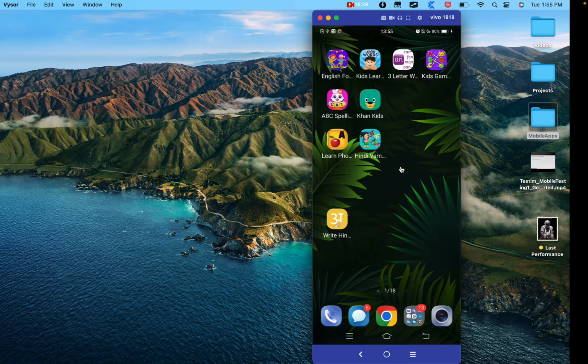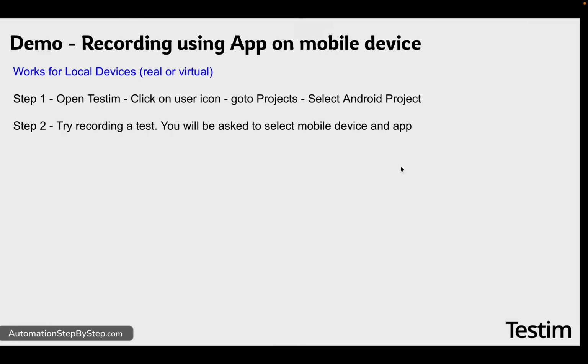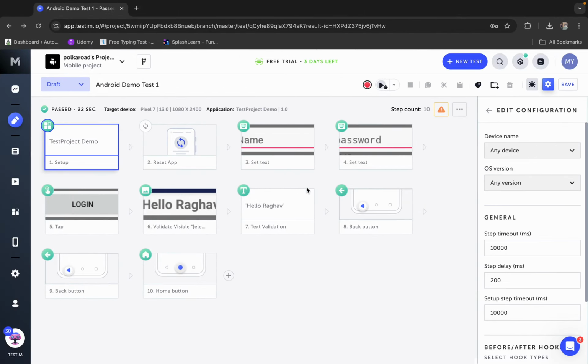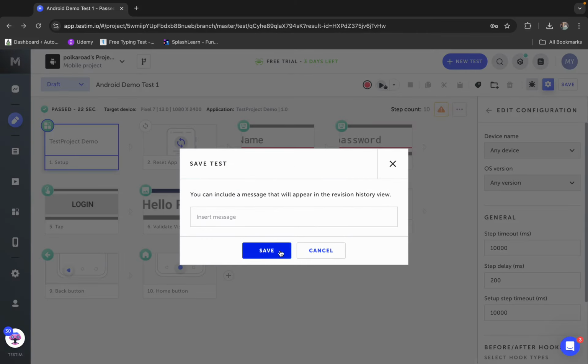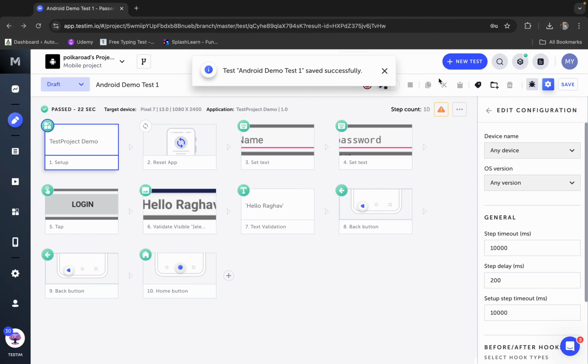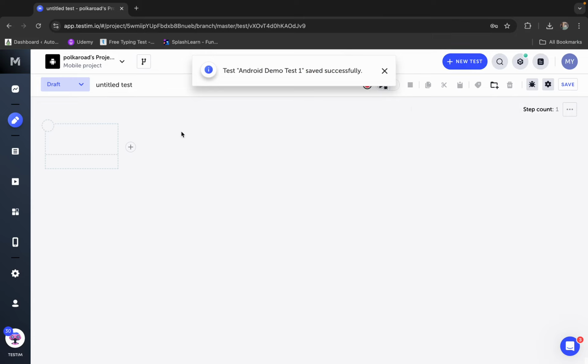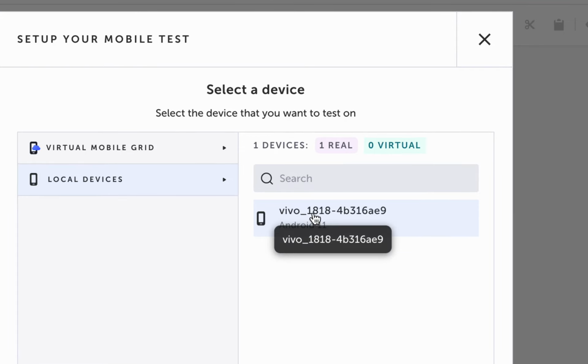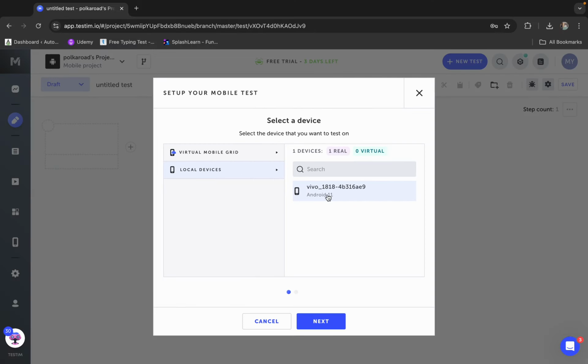Okay, so here we will start recording, and here we will select a local mobile device. So I will save this test. I will click on new test, and now I will click on record, and this time I will go to local devices. And if your device is connected, you will see the list of your devices here. In my case, I have this Android device connected.